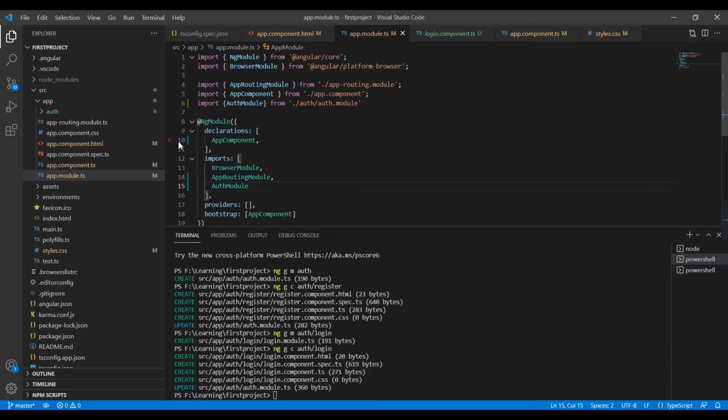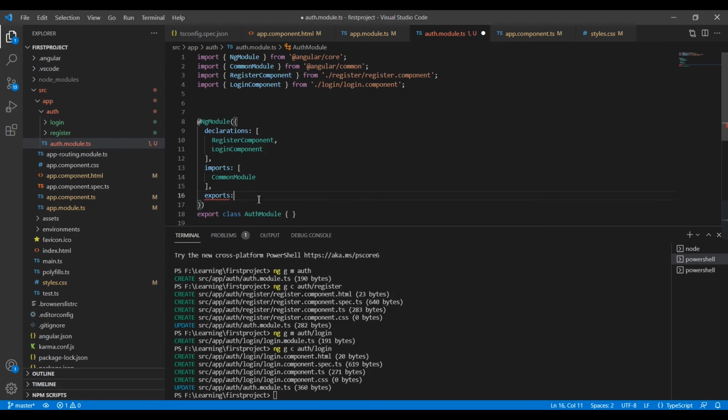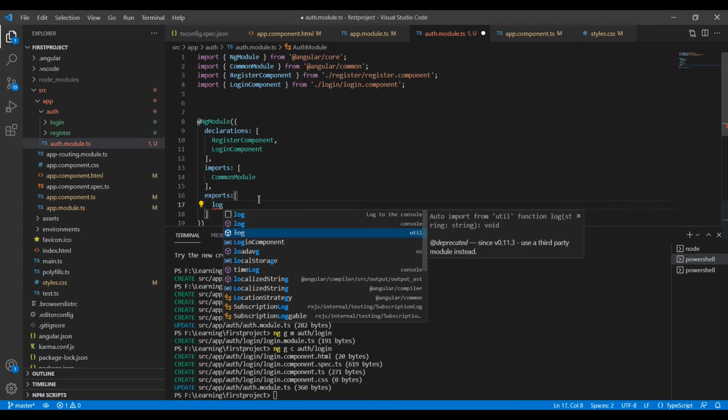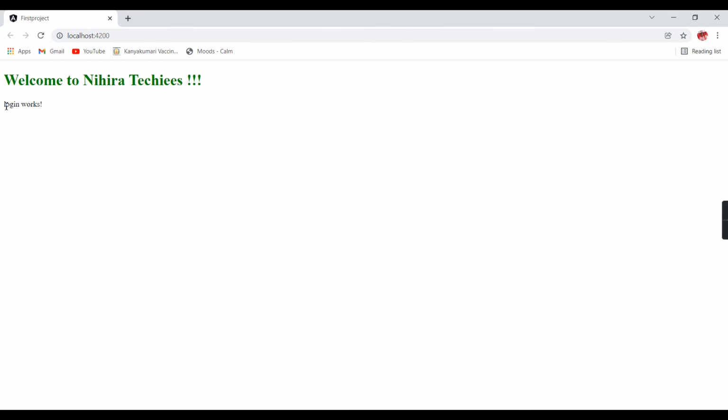One part we completed. Next I'm going to add the component. For that I'm going to the auth module. In the auth module I need to export the component. For export, first I'm going to export the login component. Okay, see, the login works. That means we have accessed the login component in the app component.